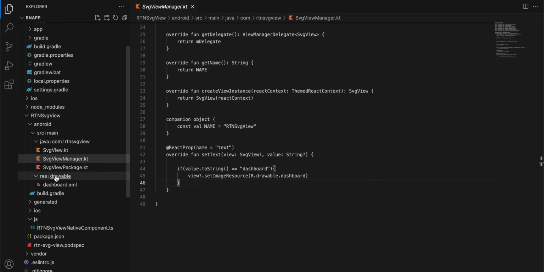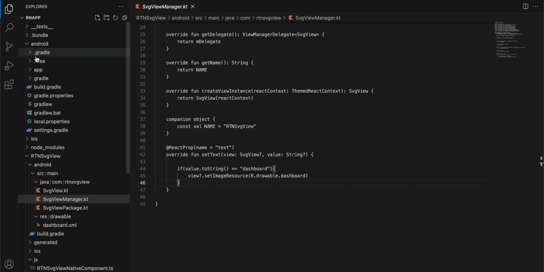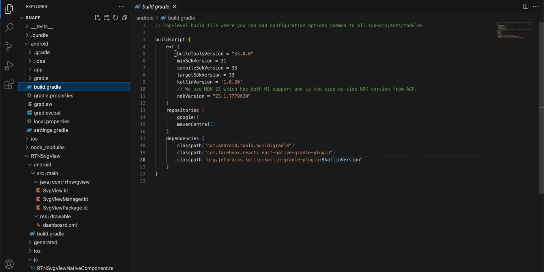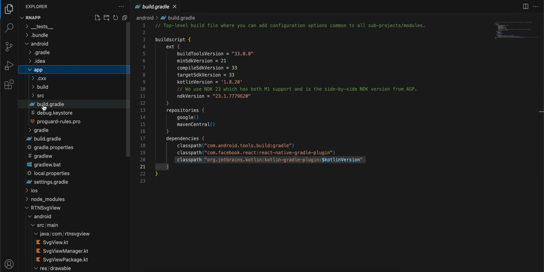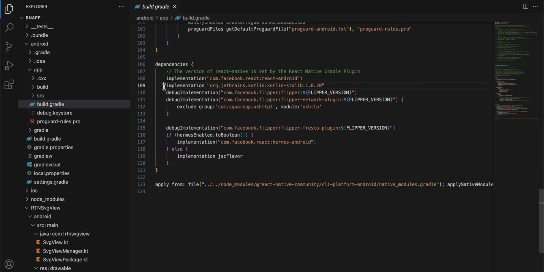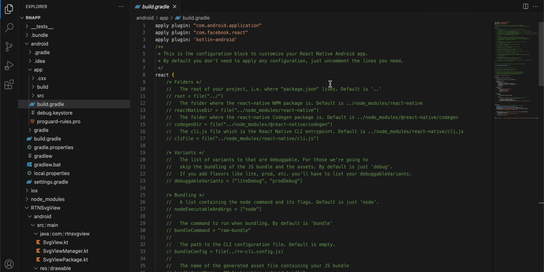Now, if you have an SVG icon, how do you import it? You will have to open the main Android folder first, inside Android Studio. Before I show you how to import it, make sure you add this Kotlin version over here inside build.gradle, as well as this classpath over here. Then go to app build.gradle, add this implementation of Kotlin standard lib over here, as well as apply plugin kotlin-android over here.